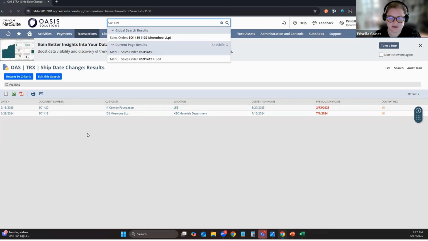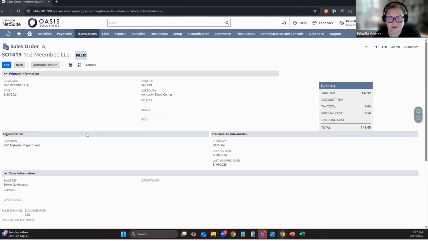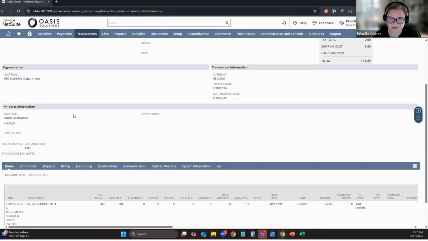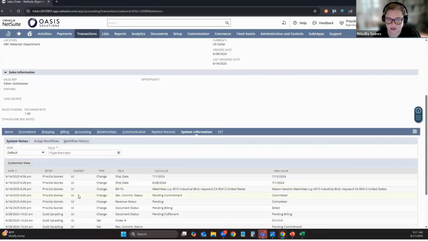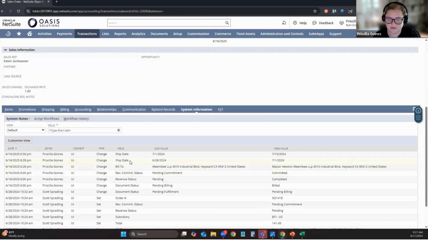It is a good practice, in my opinion, to always have the record that you're running your search on open, at least in a new tab or something, so you can ensure that you're getting the right information in your search. So on the sales order, if we go to system information and then we go to system notes, I know here that the field that I want to see is ship date.